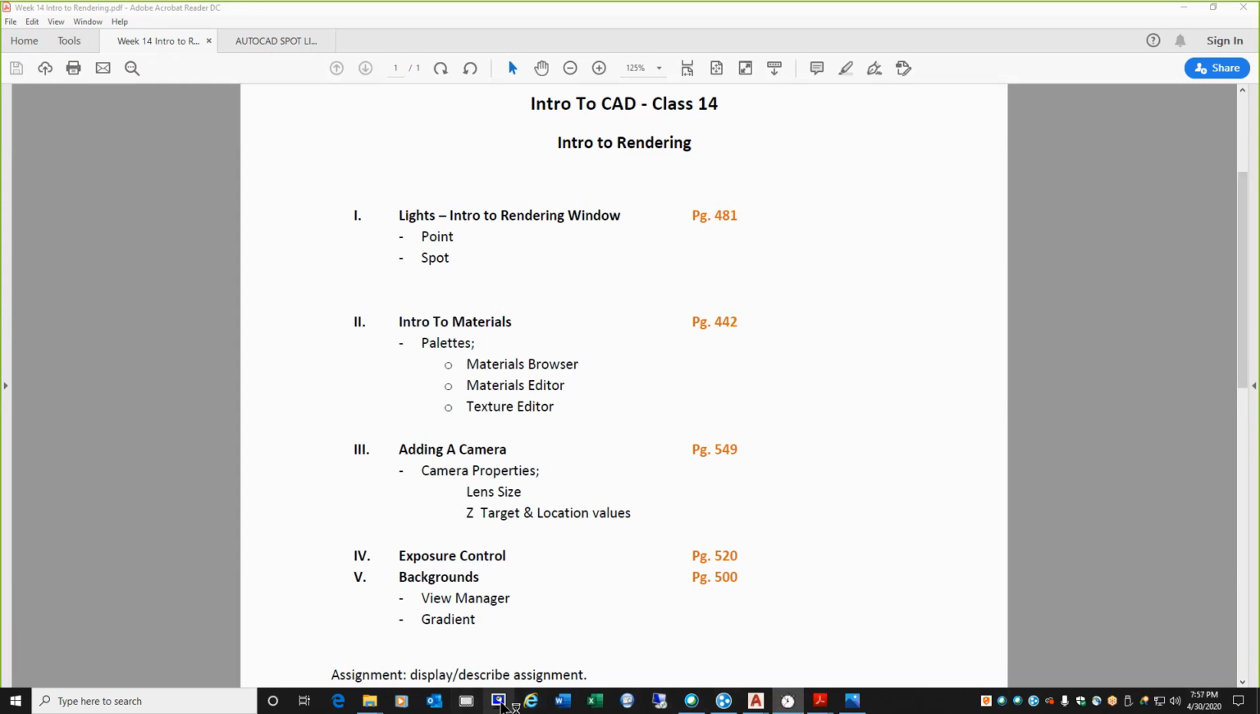And the camera allows you to placehold, so to speak, the view that you want to do your final render and then save a file to it. Okay, and then there's some other things, exposure control and adding backgrounds. There is more to this, but these would be the building blocks to get you going. The chapters in the book cover it real nicely.